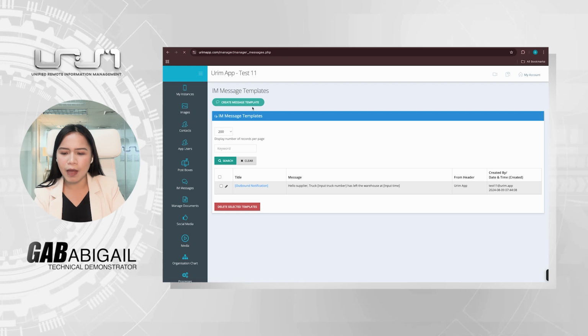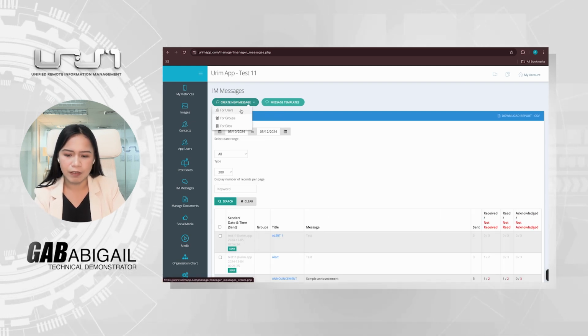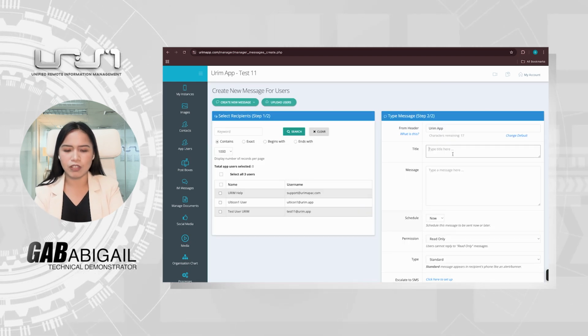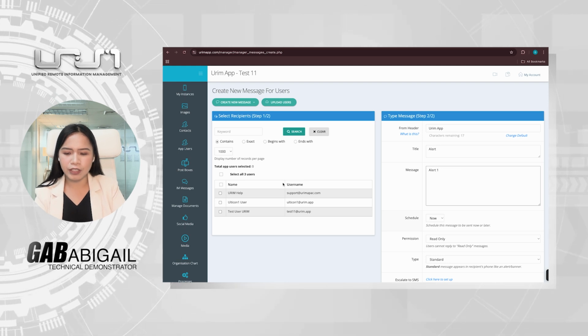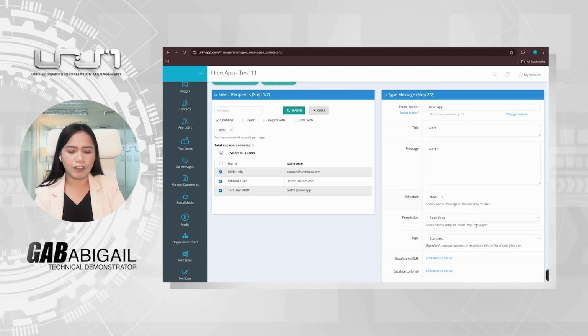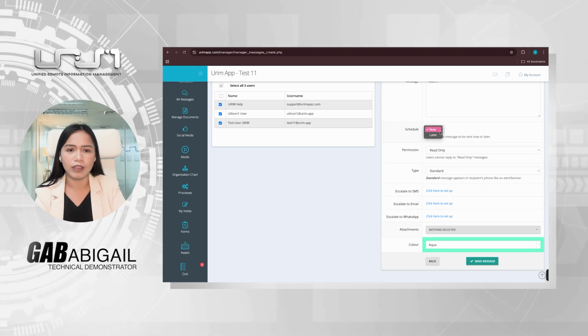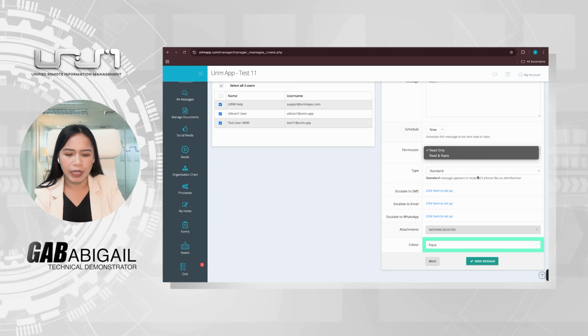But let's have a sample of creating a new message. We have specifications for users, groups, or sites. For users, it's going to come up like a push notification. So let's say, for example, alert number 1, you choose the recipients so that you would not forget. It also asks us the classifications, if you want to send it now or later. It also has permission to read only or read and reply.